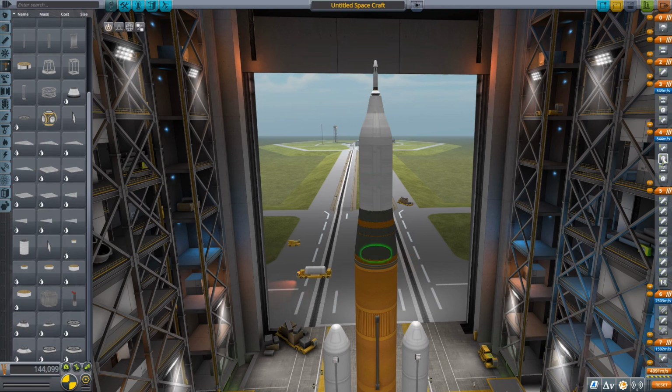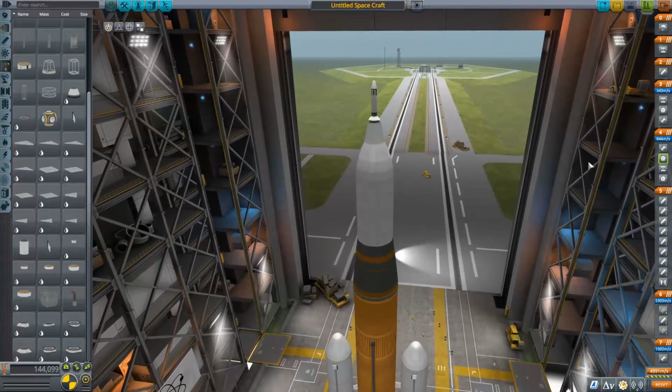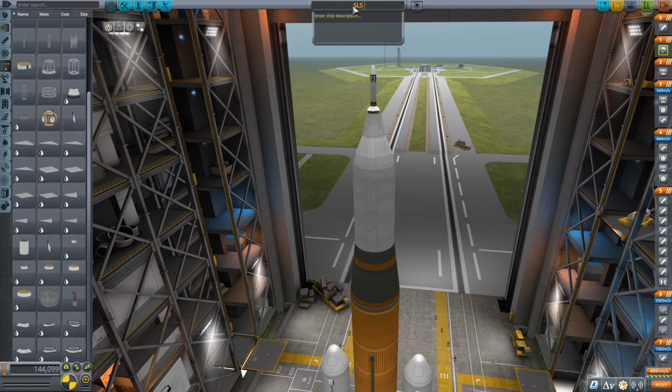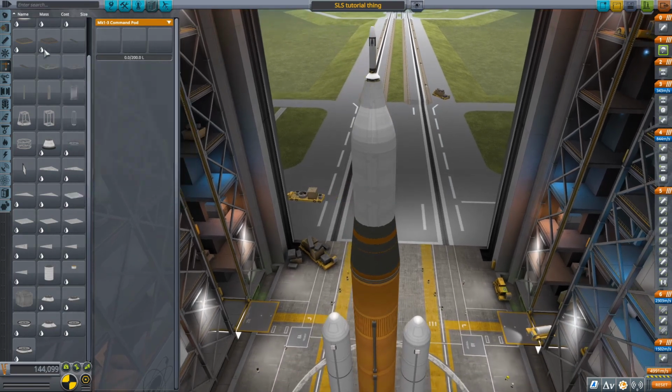I'm pulling it down. So next thing you're going to want to do is to decouple the Orion service module and capsule. So just going to set up that staging, make sure the fairings are deployed accordingly, and then you can just put the launch escape tower on the top stage. You're not actually going to be using it.